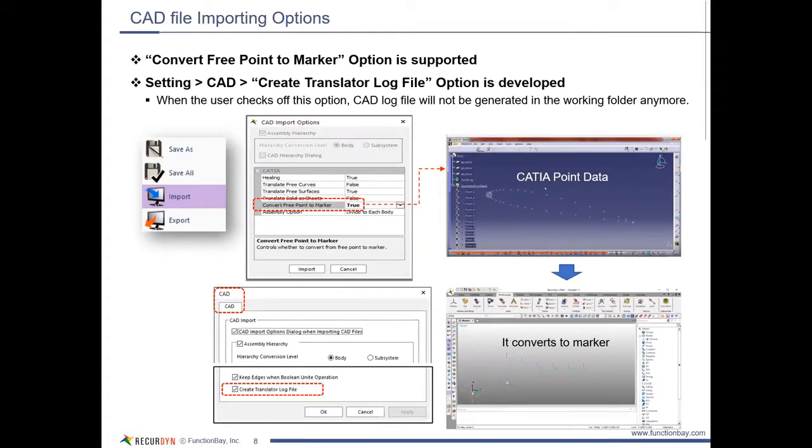So we have some new enhancements with regards to importing geometry. In the case of CATIA point data, you have the option to convert these points into markers. Each point can become a marker. And in the import options, as shown here on the bottom left, you've had access to work with the assembly hierarchy from the CAD system in order to combine solids into logical bodies. There's now a new command where you can create a translator log file. I mean, that's been on by default. So this new option is that if you don't want to see those translator files, you can turn off that option. So that's the import enhancement.